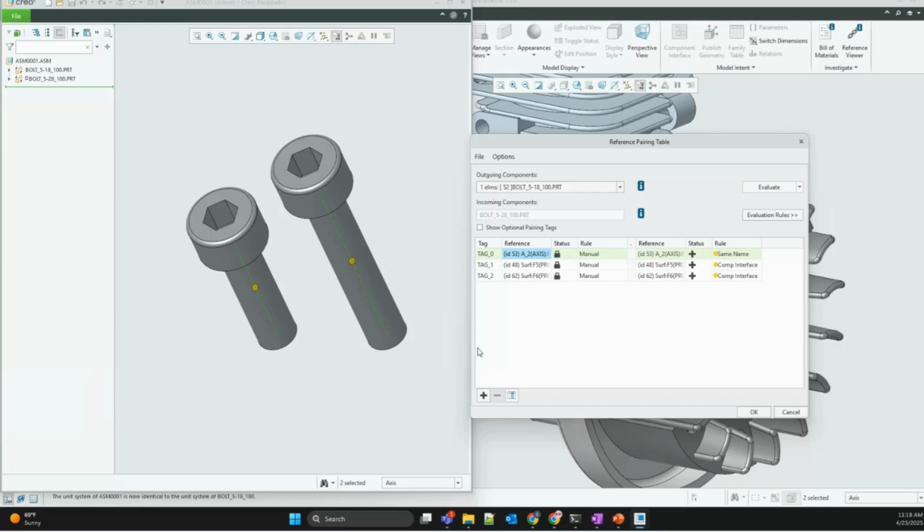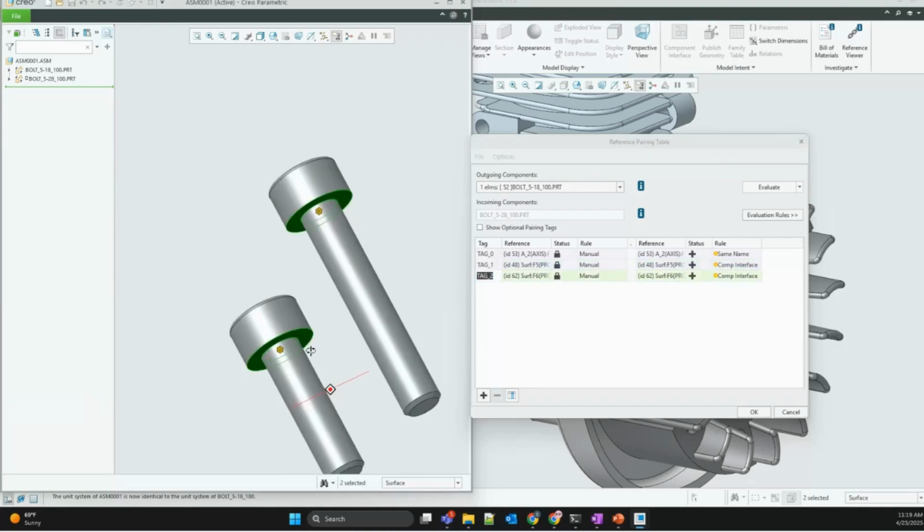Creo already found that for this initial reference over here, the axes share the same name, and so it's going to guess those should be paired together, and in this case, they should be. Next reference over here, these surfaces share the same component interface name, and as a result it's pairing those together, and I'm fine with that. And then likewise, this reference over here shares the same component interface. I could manually pair those together, but with just a quick evaluate, Creo has some built-in intelligence to check and automatically start to pair things together. In this case, I'm okay with this, and so I'll hit OK.